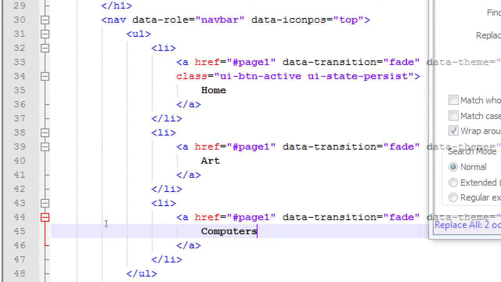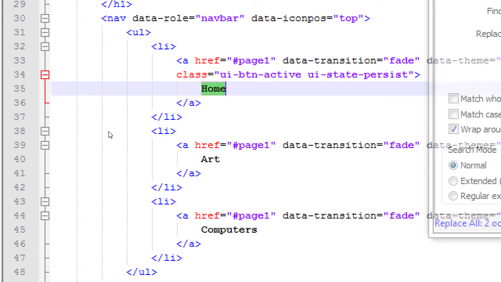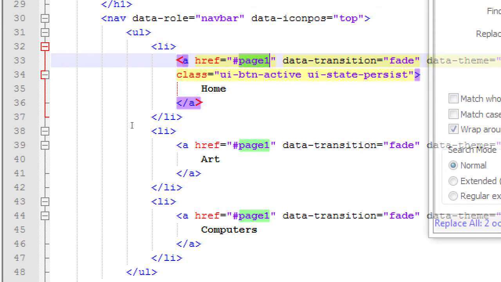So we should be seeing there is a link, an href. It's a button, data-role button, basically, because it's a nav. A home button, an art button, a computers button. And it wants to go to page one section, page one section, page one section. We have no longer a page one section. We have a home section. So the home button should have pound home.